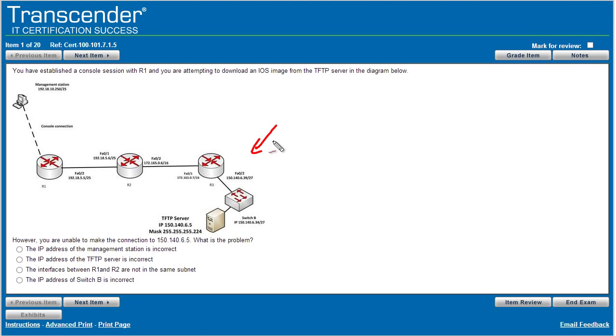Now this one has an exhibit. Sometimes if there's an exhibit that's too big to put on the actual one page, this button will be highlighted and it'll bring up a separate window with that exhibit so you can see it moved around while you look at the question. So you've established a console session with R1, that's right there, and you're attempting to download an iOS image from the TFTP server in the diagram below, that's right there. However, you're unable to make the connection to 150.140.6.5. What is the problem? And then we'd proceed to figure it out.